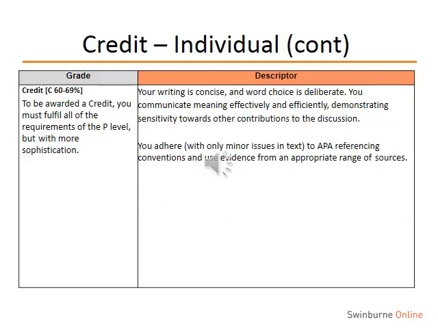Make sure the language and the word choices you make add to the discussion. Make deliberate word choices. And you need to adhere to APA referencing for a range of resources.